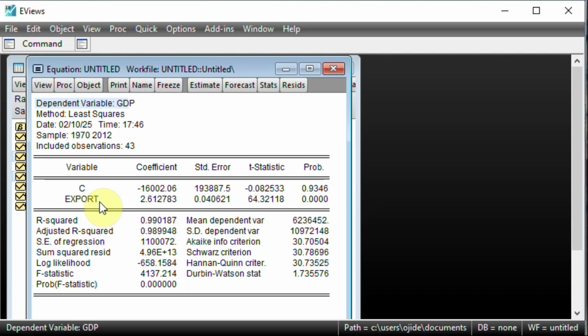All right, let me quickly draw your attention to something important here. This is R square. R square measures the goodness of fit of this model. It's trying to tell us how much this independent variable, or variables if there is more than one, is able to explain the movement or the behavior of your GDP. And this R square ranges between 0 and 1. 1 is the maximum.